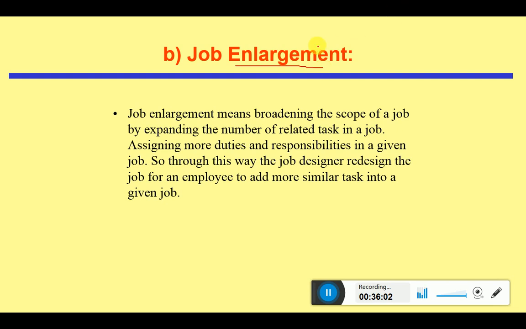That process is known as job enlargement. Enlarge, big the job, simply huge the job. Job enlargement means broadening the scope of a job by adding the number of related tasks. Assigning more duties and responsibilities in a given job. So in this way, the job designer redesigns the job for an employee to add more similar tasks into a given job.